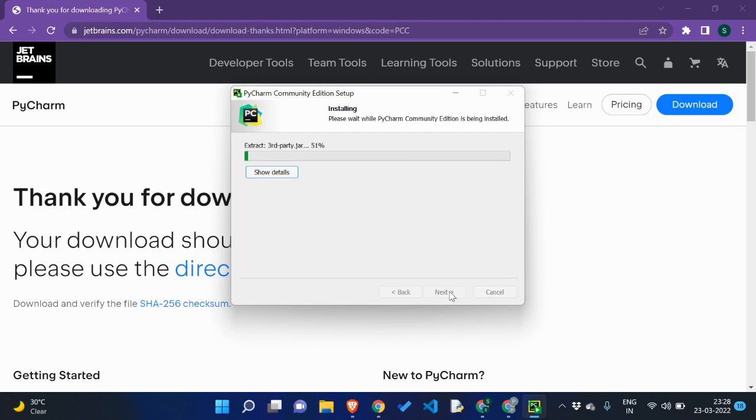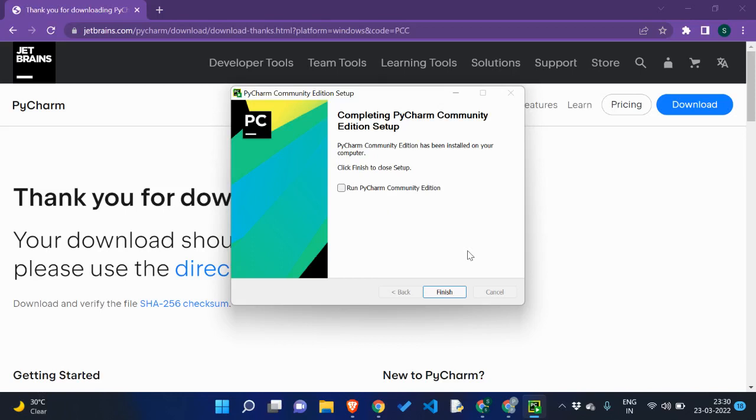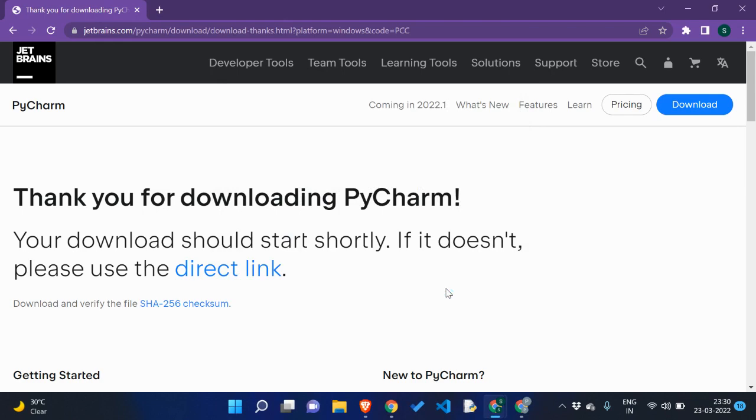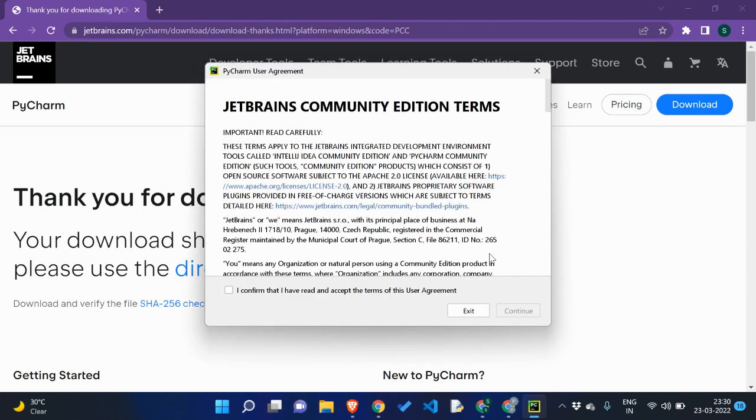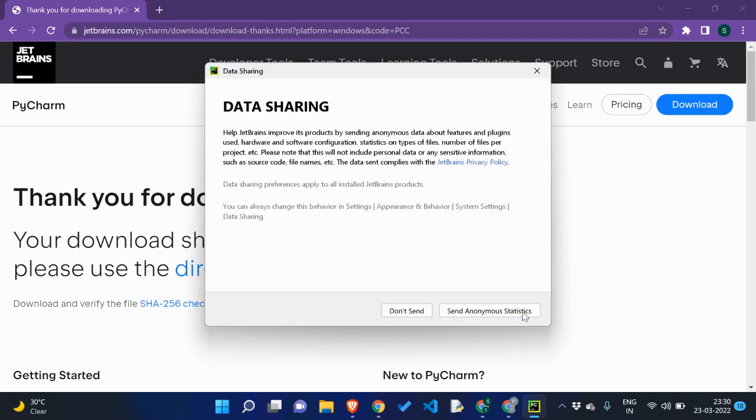Now it might take some more time to install. Till then we can wait. So the setup wizard has finished, and now it has been installed. You can check this checkbox to run the community edition, and then click on finish. Then you can agree to all its terms and services, and you can choose whether you want it to send your data or not.